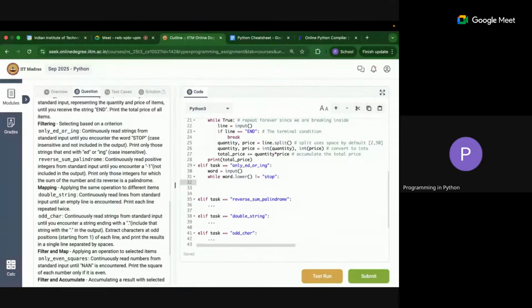Okay, now what we have to check, whether it contains ed or ing, right? So, that is also again case insensitive. So we can convert the word. Maybe you can convert here itself. Okay, then you don't have to convert again and again. And if it is ending with ed or ing. Yeah. So if it is ending with ed or ing.